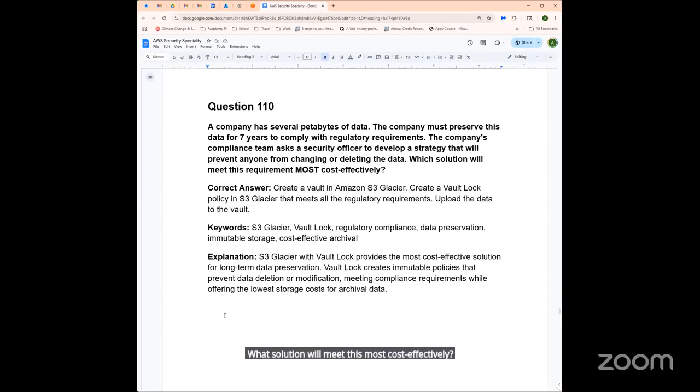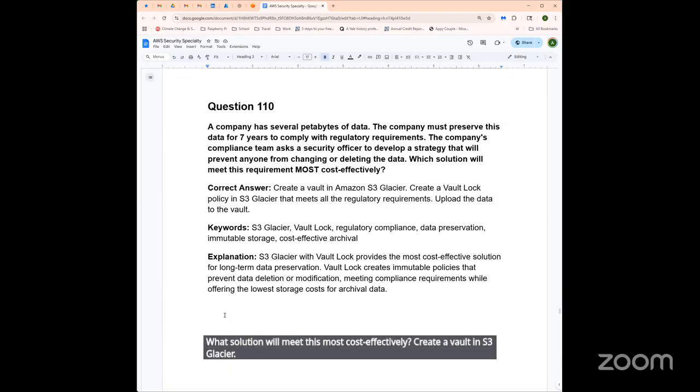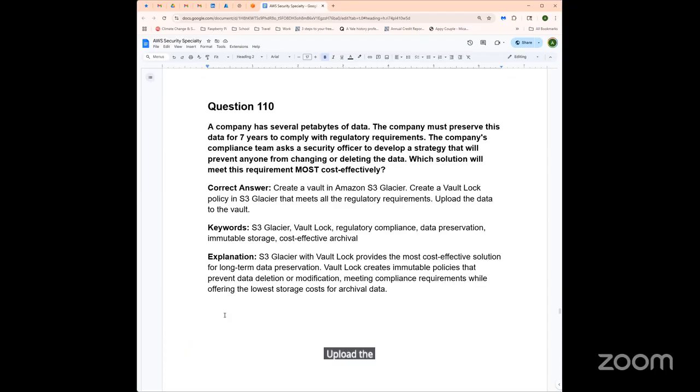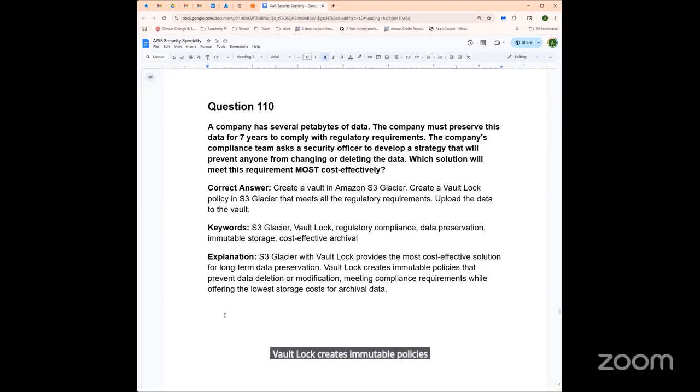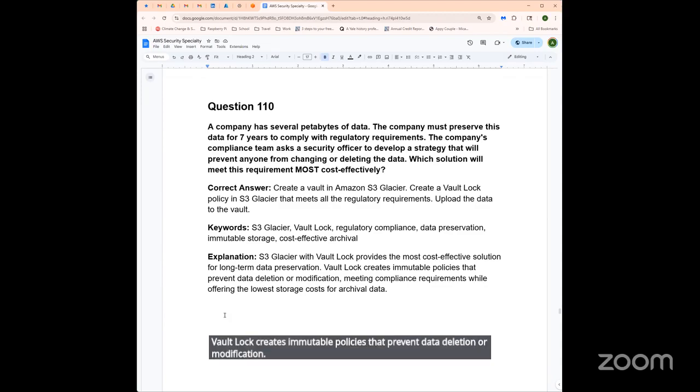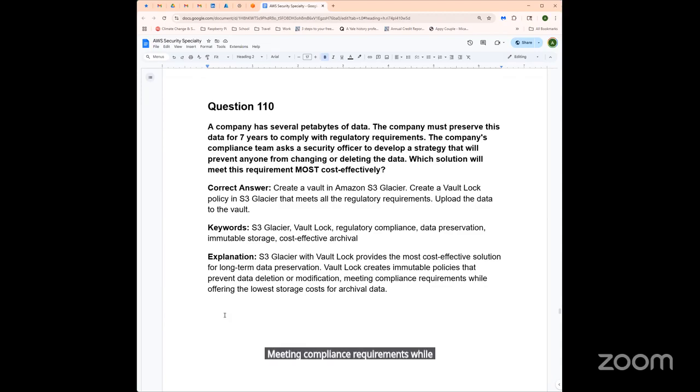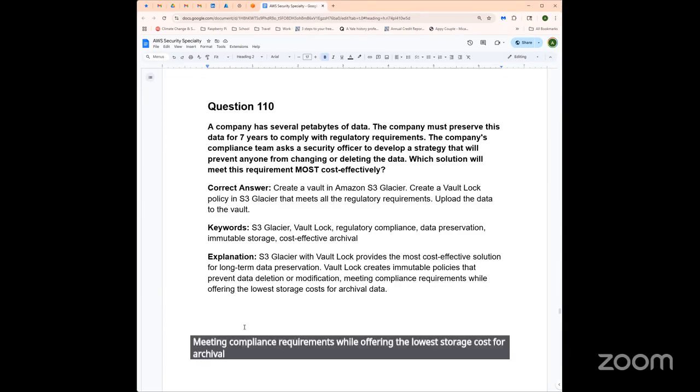Create a vault in S3 Glacier. Create a Vault Lock policy in S3 Glacier that meets all the regulatory requirements. Upload the data to the vault. S3 Glacier with Vault Lock provides the most cost-effective solution for long-term data preservation. Vault Lock creates immutable policies that prevent data deletion or modification, meeting compliance requirements while offering the lowest storage costs for archival data.